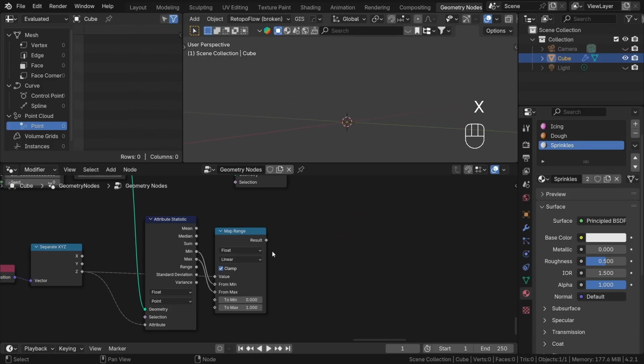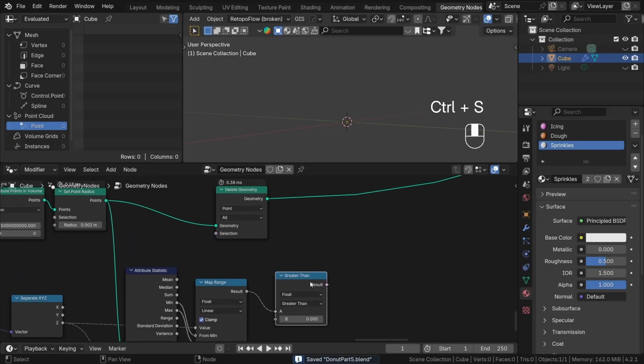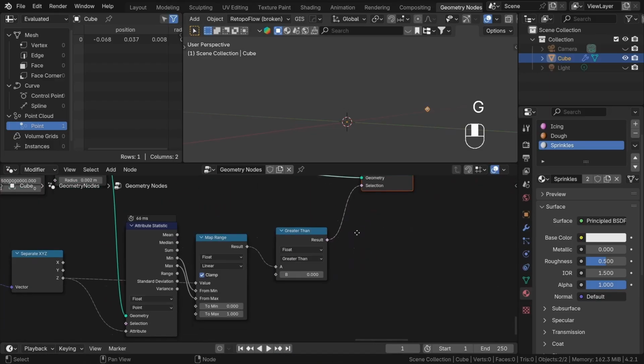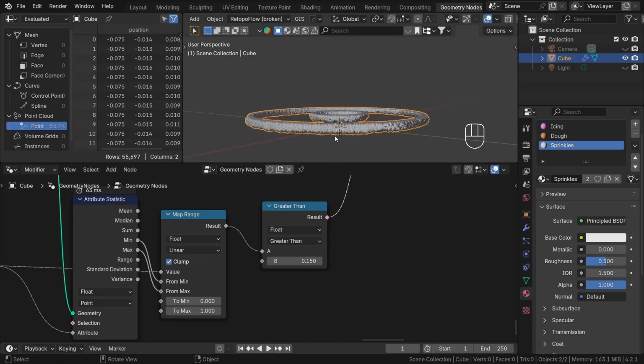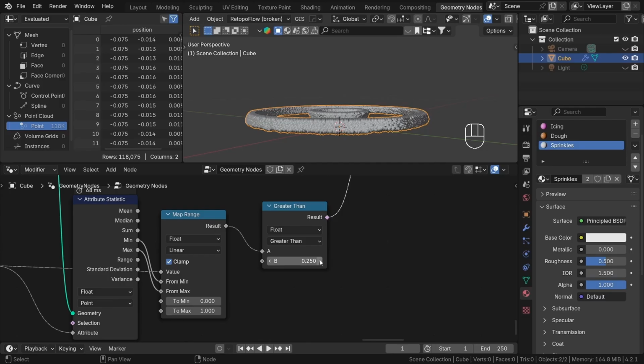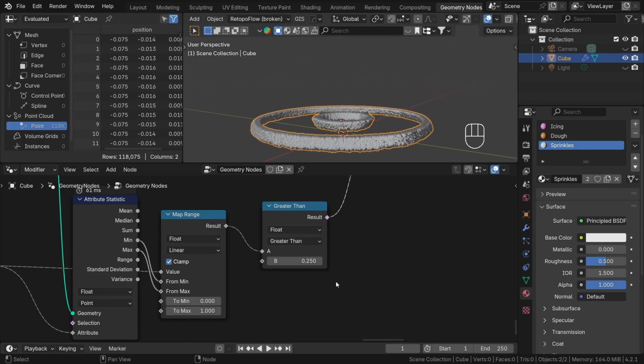Now, let's add a greater than node to actually make the comparison and select specific parts. Let's plug it into the map range node and then into selection. If we play with this value, we can separate different parts of the icing. So, the next question is how to make this more uneven and how to invert that selection, because we want to delete the bottom part, not the top part.